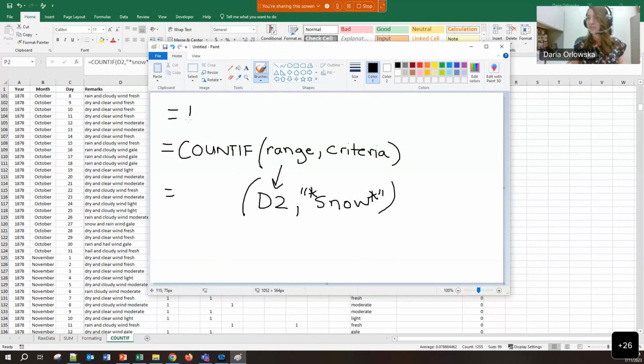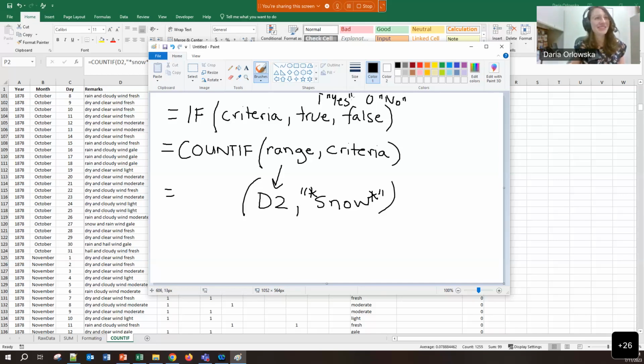An if formula takes, similar to COUNTIF, a criteria, except it is in the format: you have a criteria that you need to set, and then you have to put in what you would like Excel to show if the criteria is true or if the criteria is false. So maybe in this case, if it's true, we want it to show 1, but if it's false, we want it to show 0, or we could leave it blank, or maybe if it's true, we want it to show yes, and false, no. This is a great way if you don't want 1s and 0s.